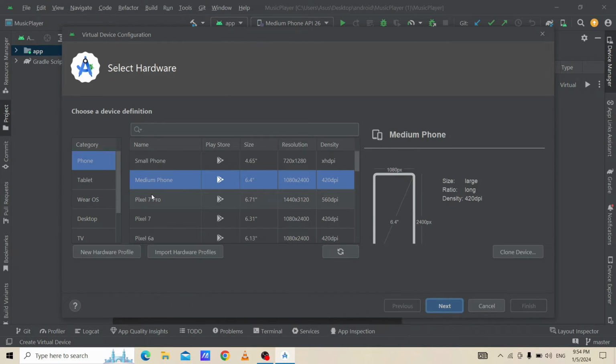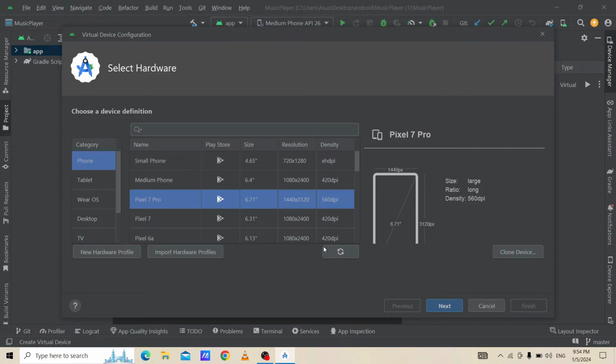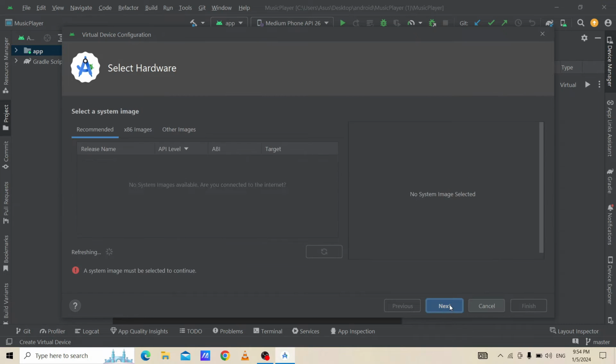So you can select any device you want to use. We will select a Pixel 7 Pro phone. So you can see the size is 1440 by 3120 pixels, size is large, ratio long. So we can click next.